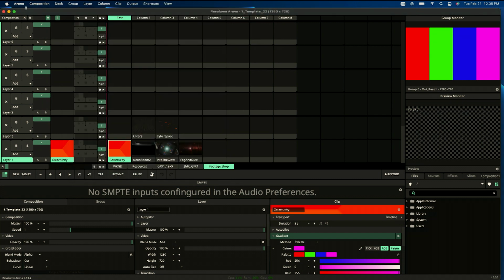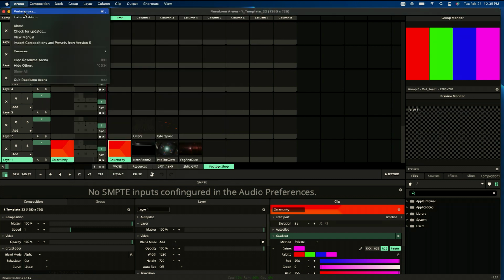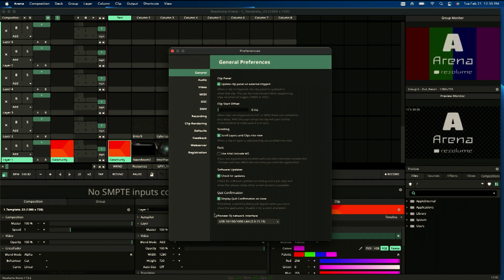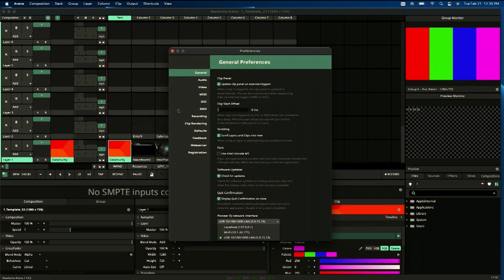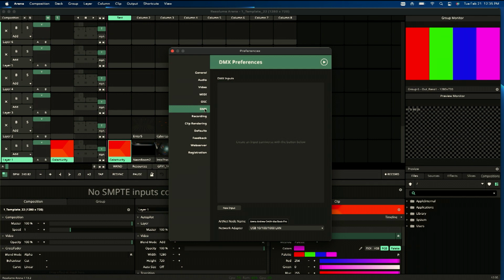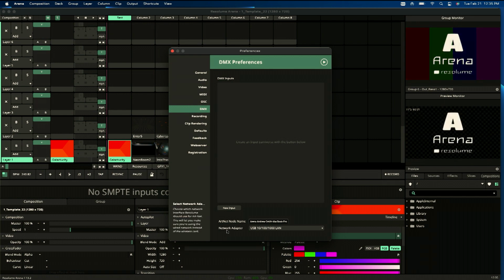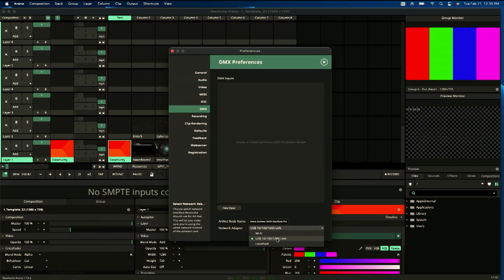Cool. I'll just repeat back again. You go to the top where it says Arena, hit Preferences. You come down to Pioneer DJ Network, and you'll set the USB. Once that is set, you go to DMX, and at the very bottom, you'll see Network Adapter. You'll come down there, and you will make sure that is also selected.